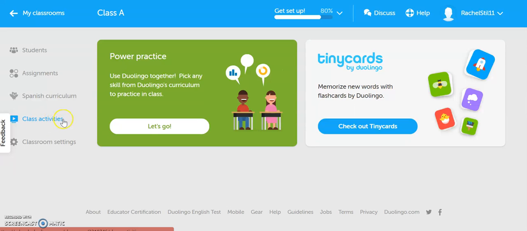Here is your class activities, which I really, really like this aspect of the program. Here you can actually create assignments for whole class activities that you can do together as a group, which I think is really beneficial.